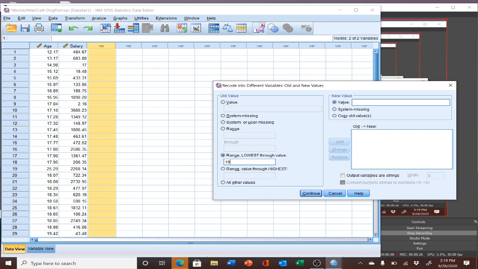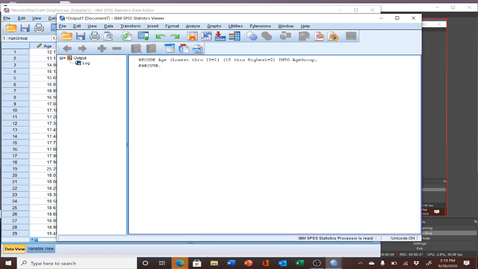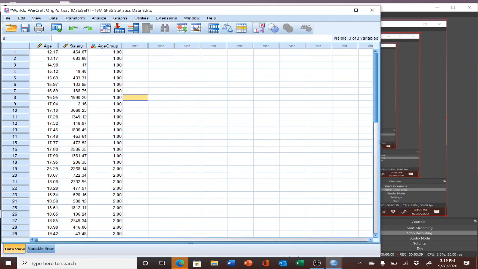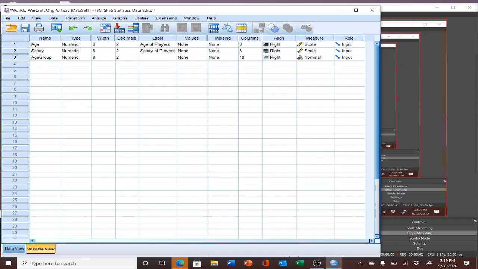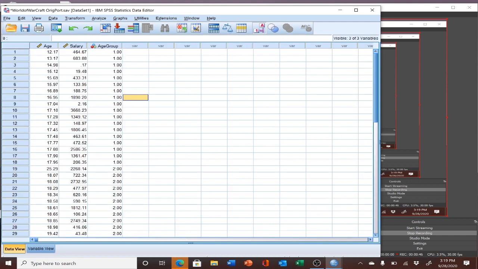Up through 18, we're going to assign a value of 1. And then 18 and over, we're going to assign a value of 2. And we're going to create a new column. And we're going to make sure it's a nominal. Very good. So that's the first step.